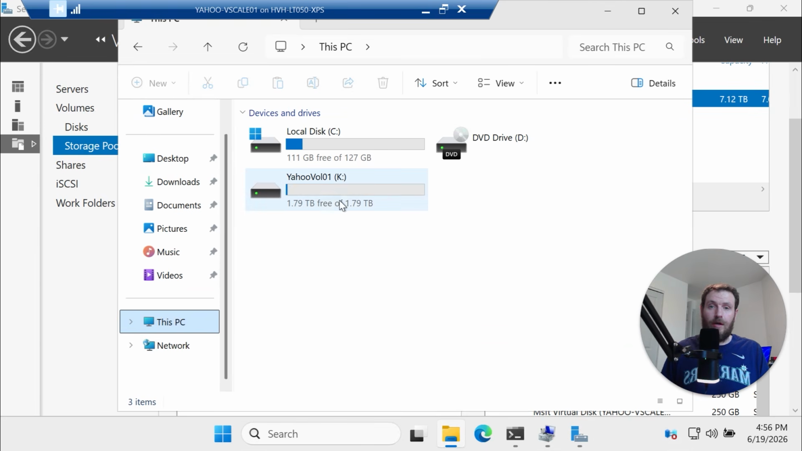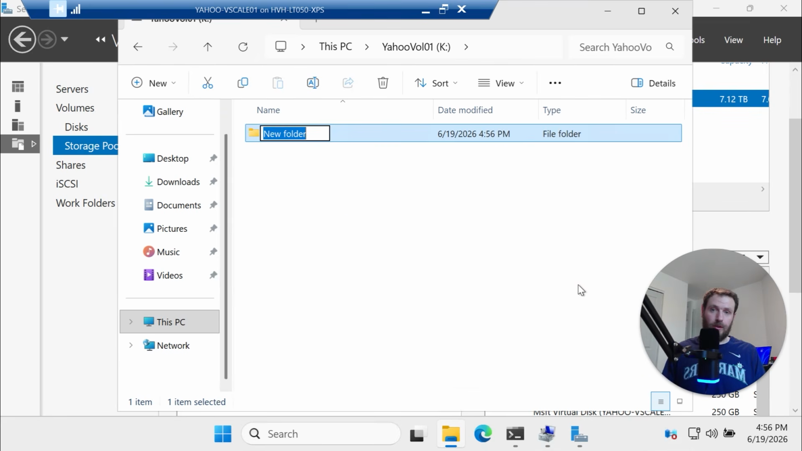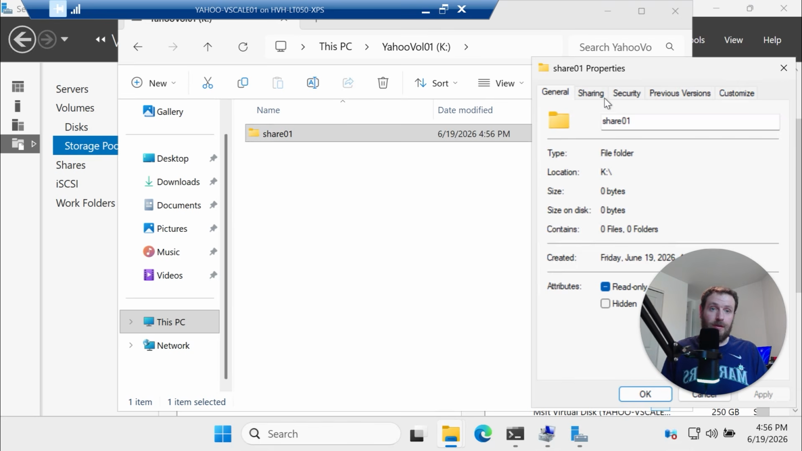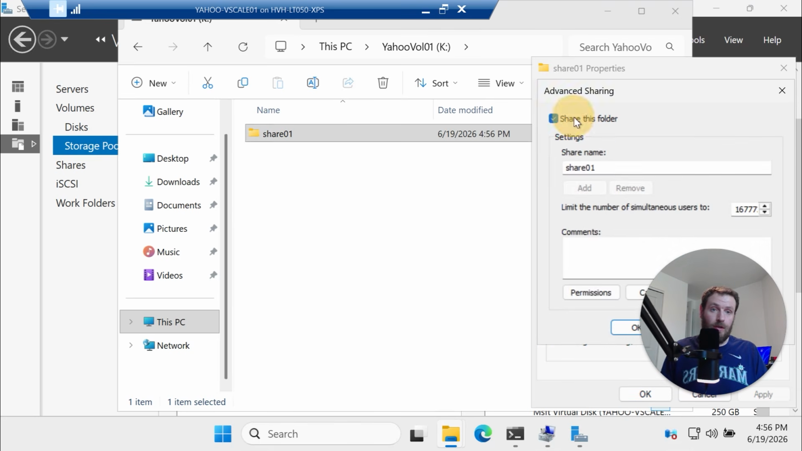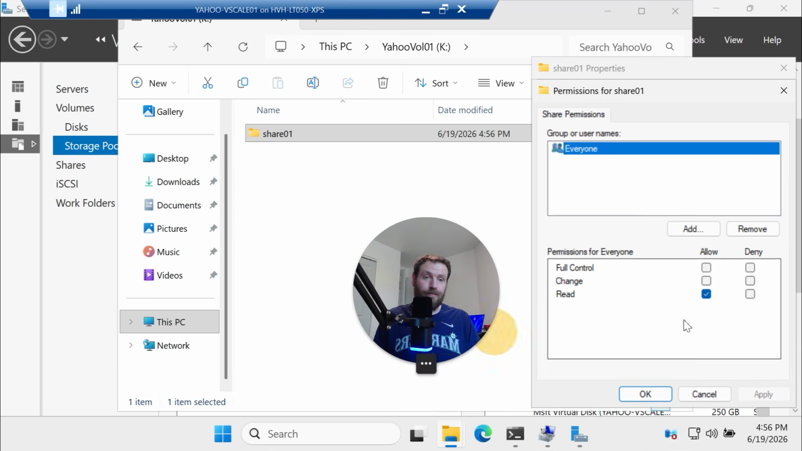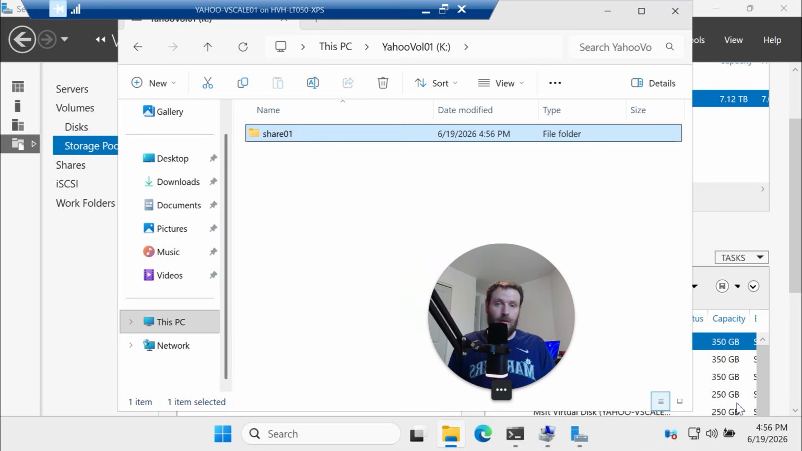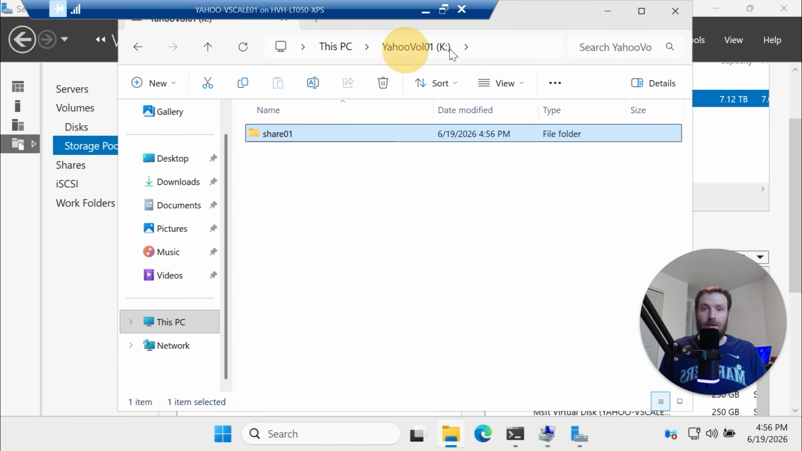And now we have our disk. And then with the graphical user interface, we could create a folder, call it Share01, right-click, Properties, share the folder. For now, we'll just do Everyone. Just give everybody full control. So now when we visit the server name, we'll see the file share is presented in File Explorer.